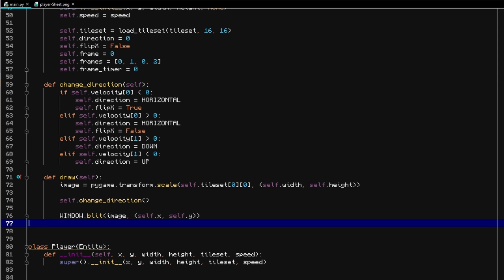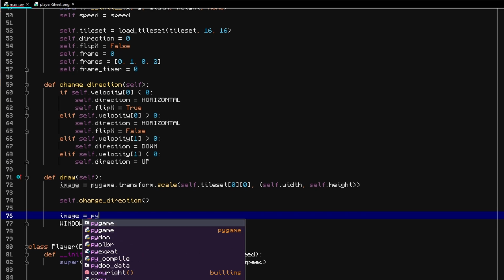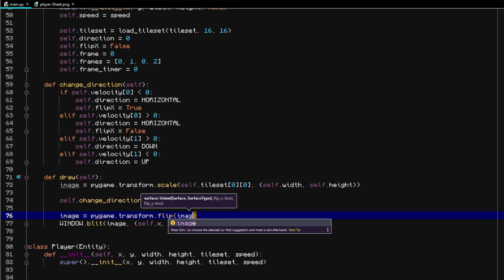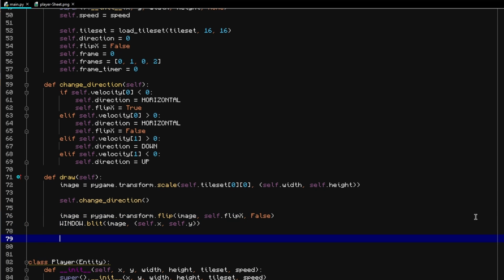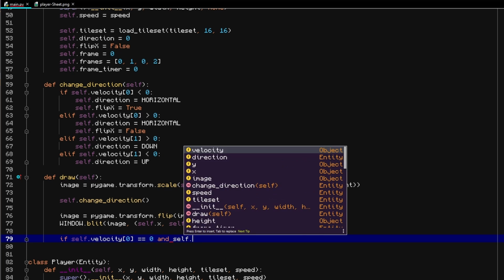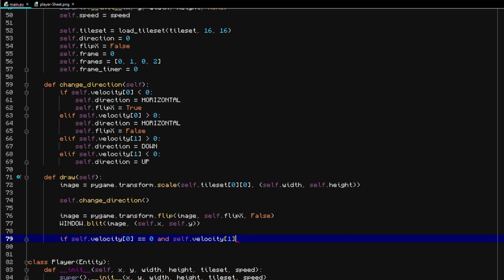And then actually, before we draw our image using blit, let's apply the flipping to our image if we need to. So Pygame has a special method for that inside pygame.transform, which is flip, and you have to pass in image, and let's pass in our boolean, which would be flip x, and we have to pass in another parameter here, which is flip y. So let's just set it to false. Now onto the most important part. We're going to be working with frames right now. So what we're going to do is write if self.velocity of 0th index is equal to 0, and the same for the velocity on the first index is equal to 0.